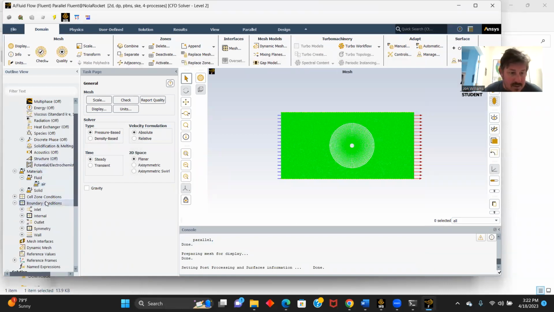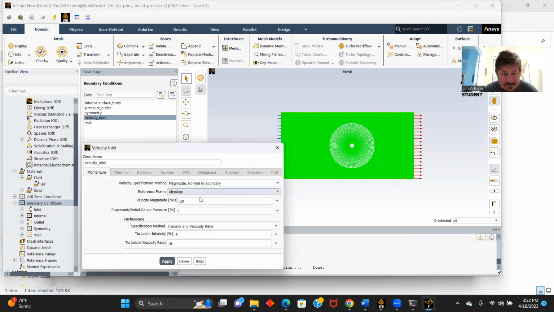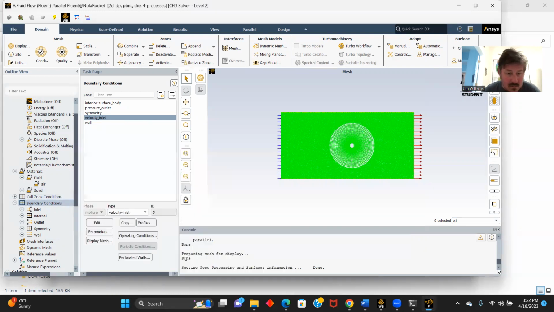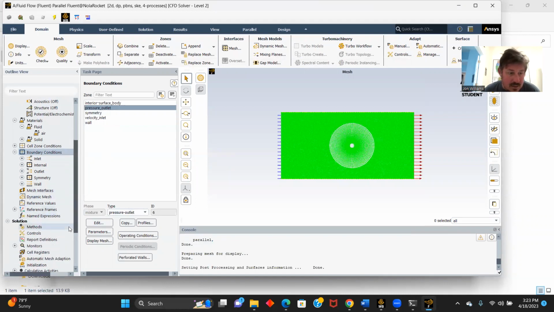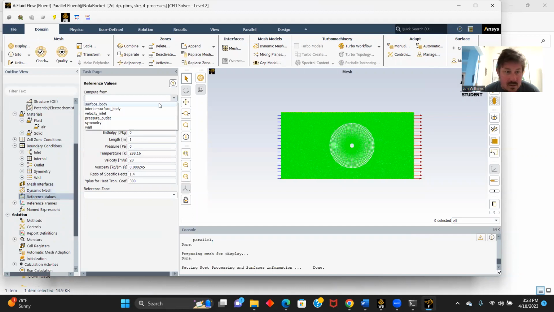All right, boundary conditions. We have a velocity inlet right here. We're going to edit it for 20 meters per second, right there, apply, and close. And we want to make sure our pressure outlet is a pressure outlet, and it is. We'll go to reference values here. We're going to compute from velocity inlet. Everything here looks good.